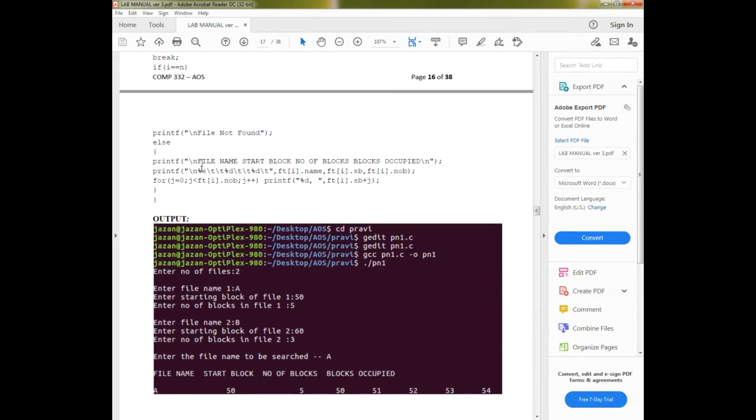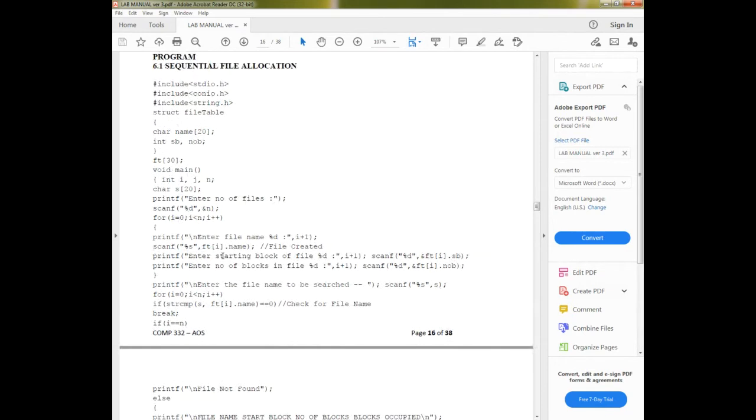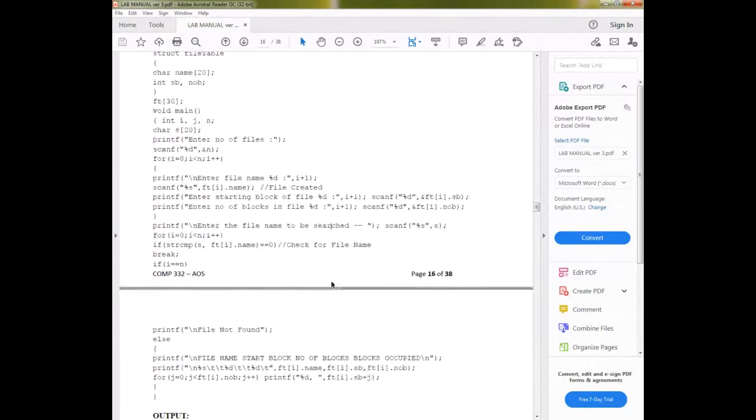And after that, when you want to search any file, it will show you how many blocks are in the file, how many blocks are currently occupied. This program will give you all this information. Here you type the name of the file, then the block from which it will start, then the number of blocks. After that, if you want to search any file, you write the name. This is the command code.